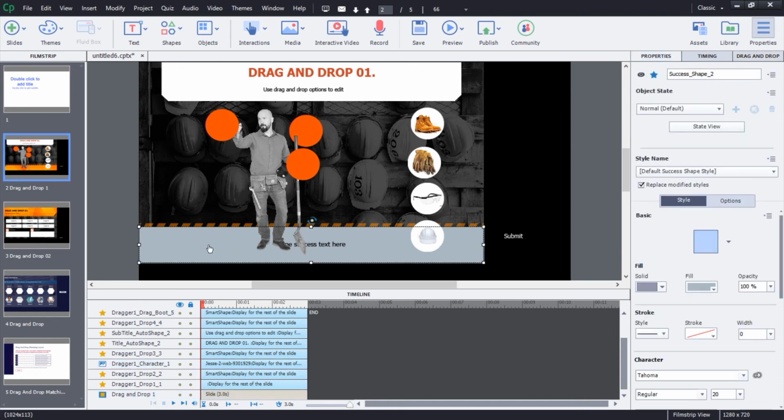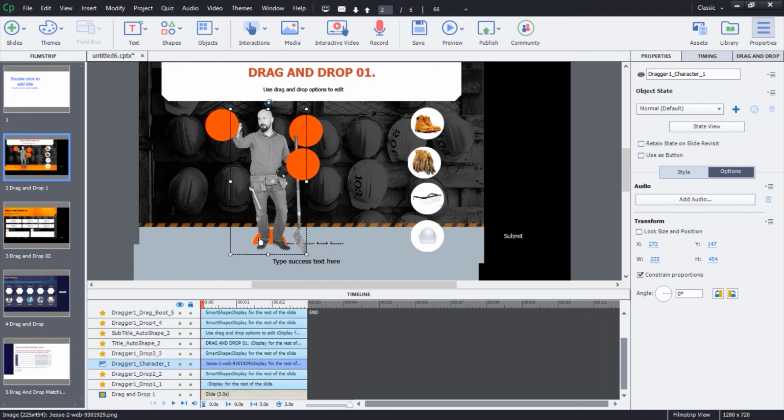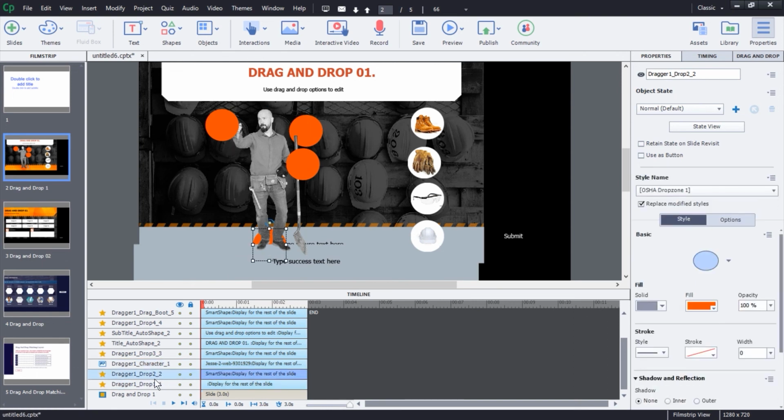I may have to move this guy out of the way. All right, you can see, there it is, drop 2. Not a big fan of that name, so I'm just going to call this drop boot. Okay, great, love that. And then now I'm going to know what that does.